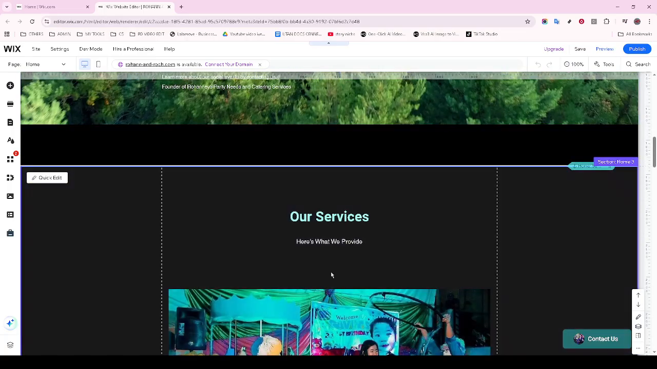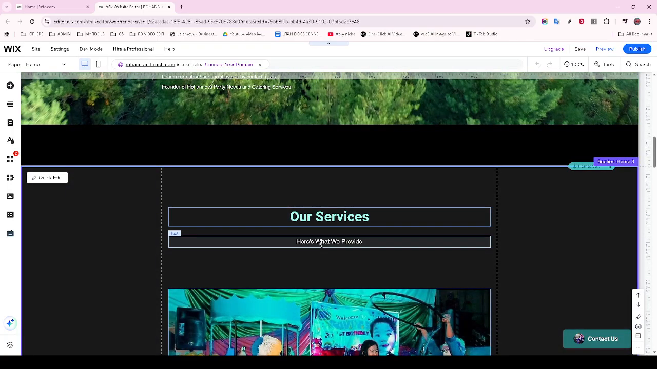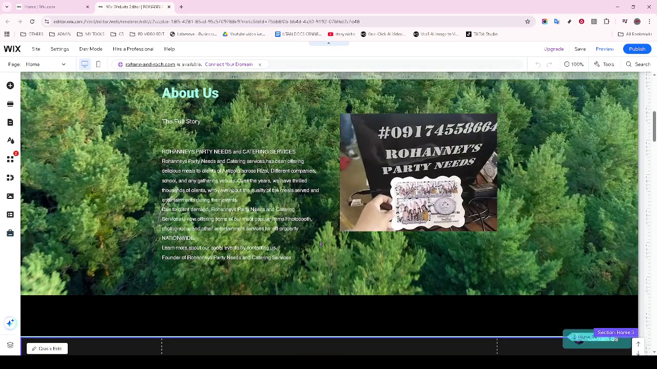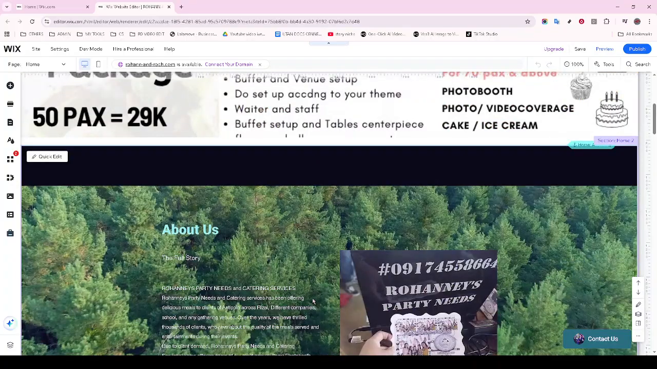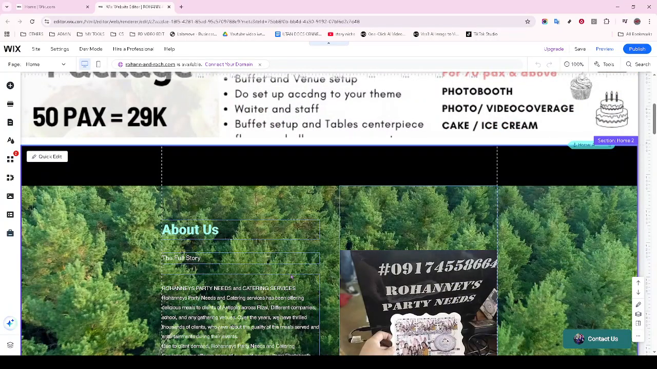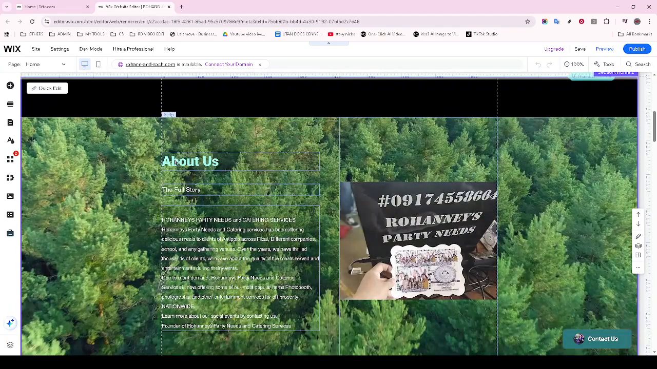Once you're happy with how your gallery looks, the next step is to save your changes. To do this, simply click the Save button at the top right corner of your screen. But don't stop there. Make sure to publish your updates as well, so they go live on your website. Click Publish to make your new gallery visible to the world.